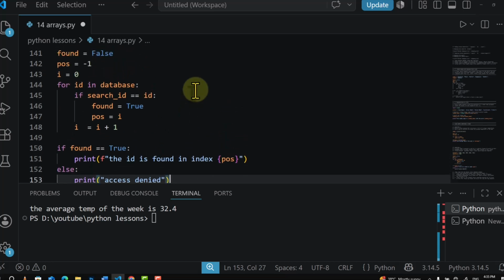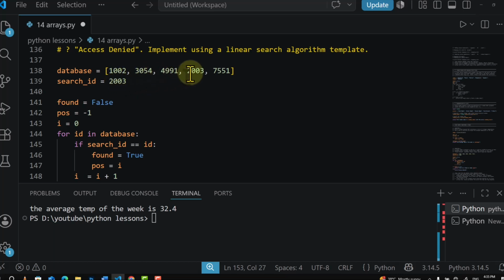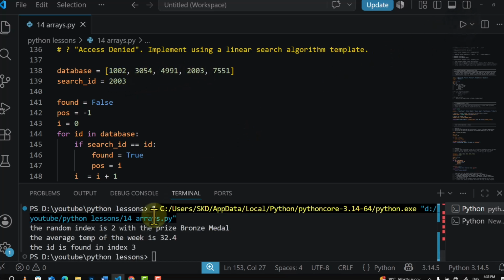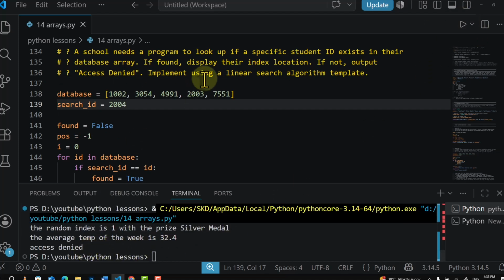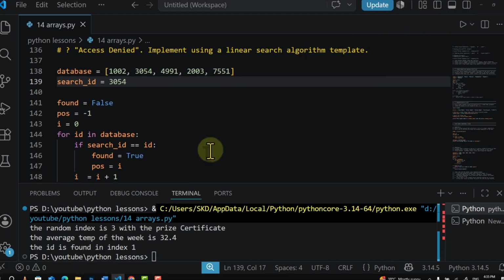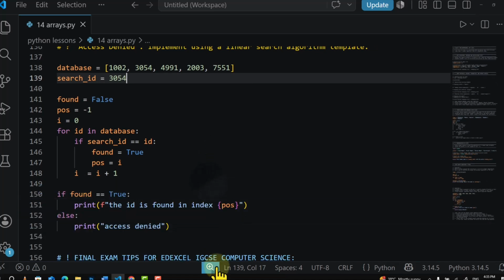So this is our question. So 2003, that is just present there. If I just run this now, yeah. I've not commented out the other things, but the ID is found in index 3. If I just make it 4, what happens? If I just run it, yeah, access denied. So we have just gotten that. 3054. Again, yeah, the ID is found in index 1. So that is just the code here.